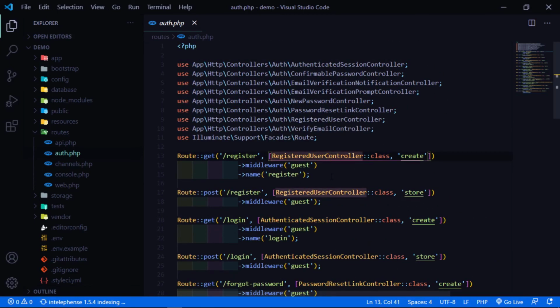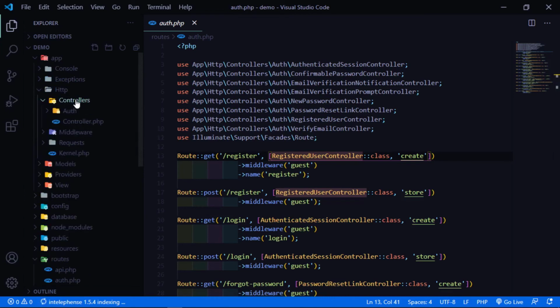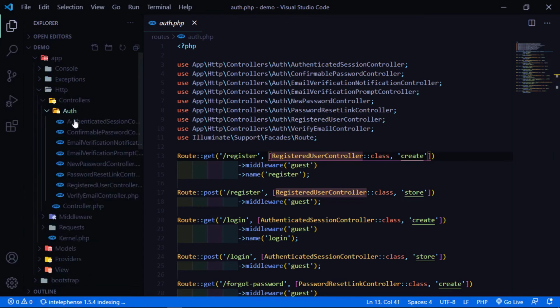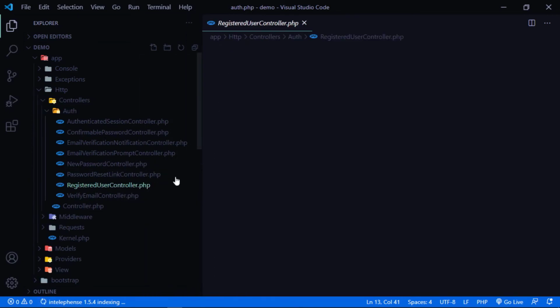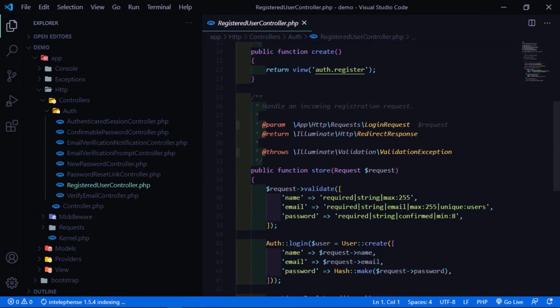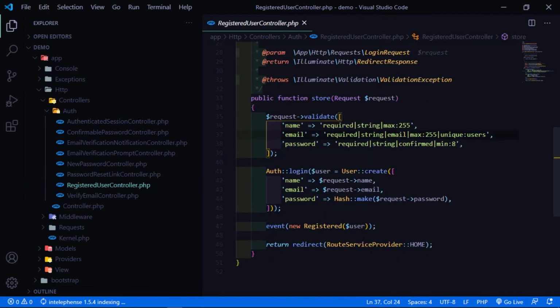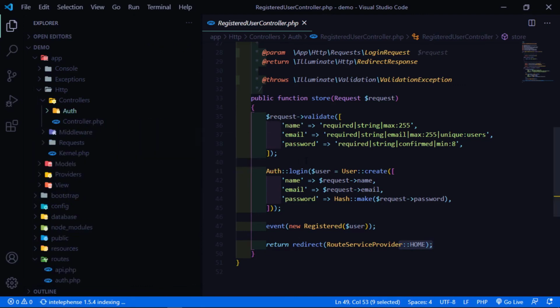Take a look at the controller files. Open the app, HTTP, controllers folder. Open the auth directory. Here every route file belongs to the authentication system. You can set validation rules. After registration, you can redirect the user to a destination URL; by default it redirects to the homepage. You can check every controller file by yourself.